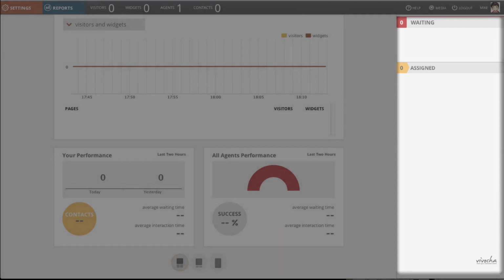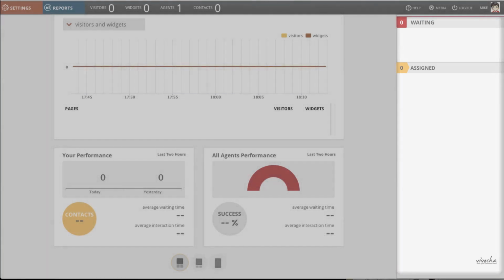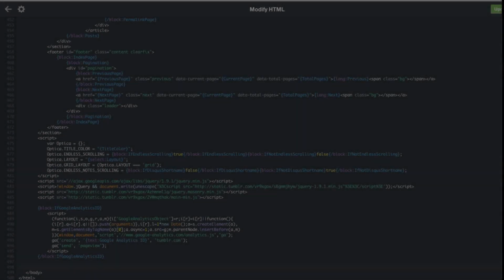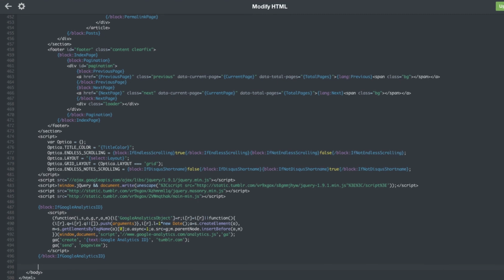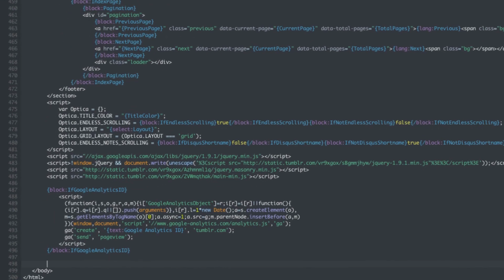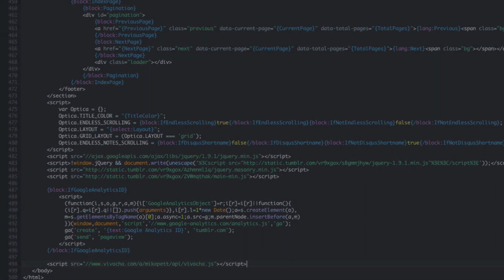Now to get started, you have to paste the Vivocha activation code into your website. Inserting the Vivocha activation code into your website is very simple. Simply copy the code, then paste it right before the closing body tag on your website, like so. Now your widget should be active on your website.